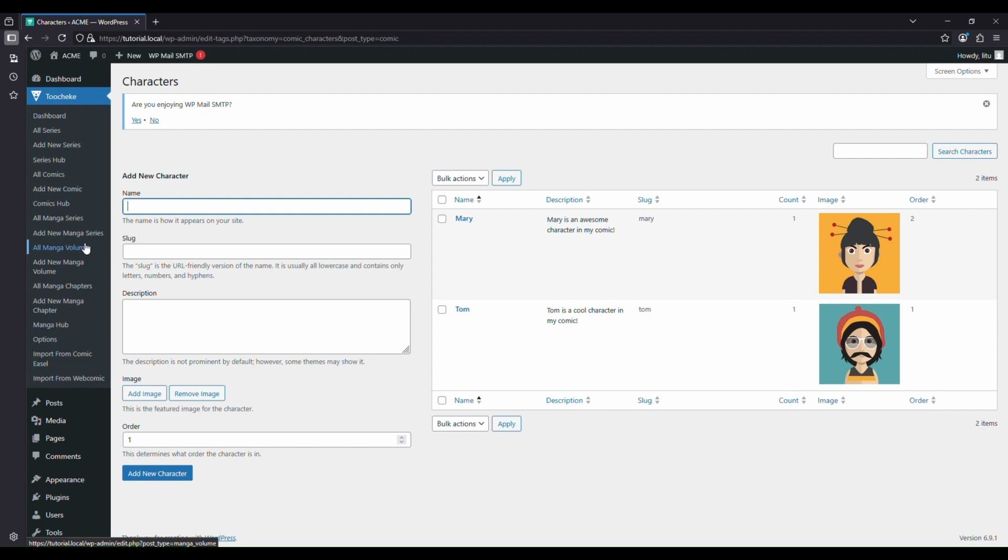All right, so what prompted the change in this layout for the navigation menus for Toocheke is the addition of the manga feature, adding manga series, volumes, and chapters. I've covered this in a previous tutorial. I'll provide a link to it in the description box below. So that is still the same as it was when we launched this feature.